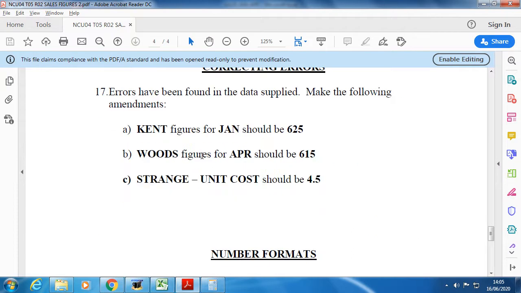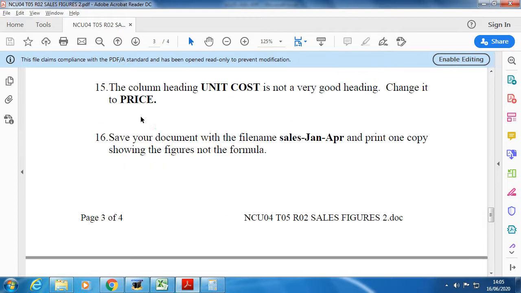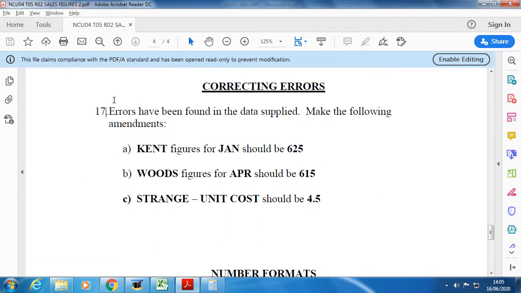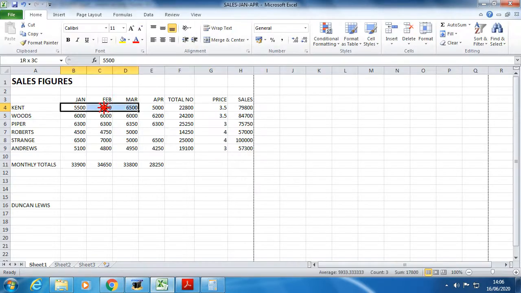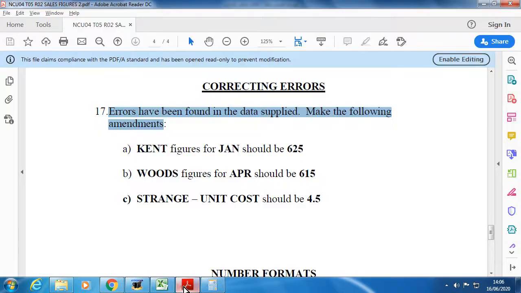So last page now. Number 17. Yep, number 17. Errors have been found in the data. Make the following amendments. So as we said earlier, if we make changes to these, that means that these numbers should automatically update now.